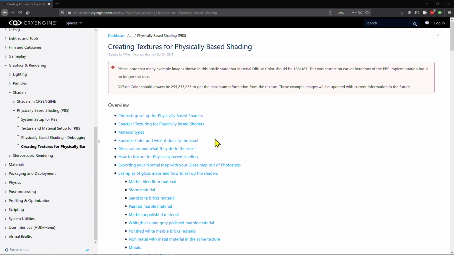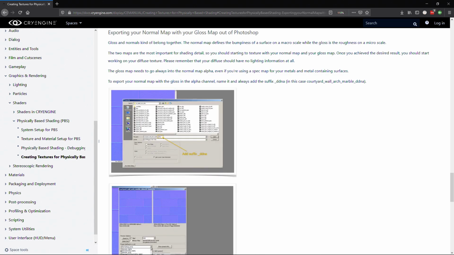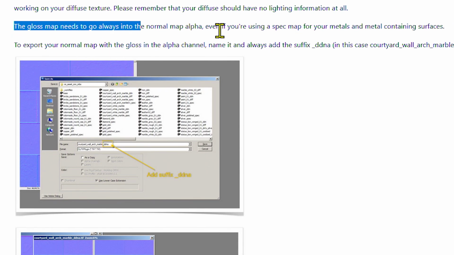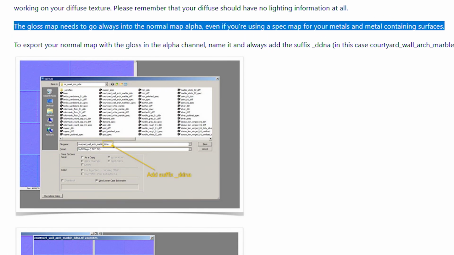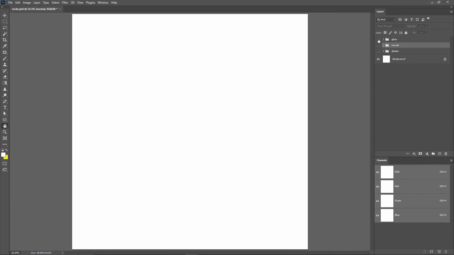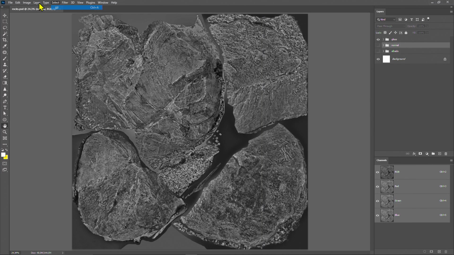And you can export normal maps and gloss maps as well. The normal maps are very often combined with gloss maps. You can keep the normal map in the RGB channel and the gloss information in the alpha channel.